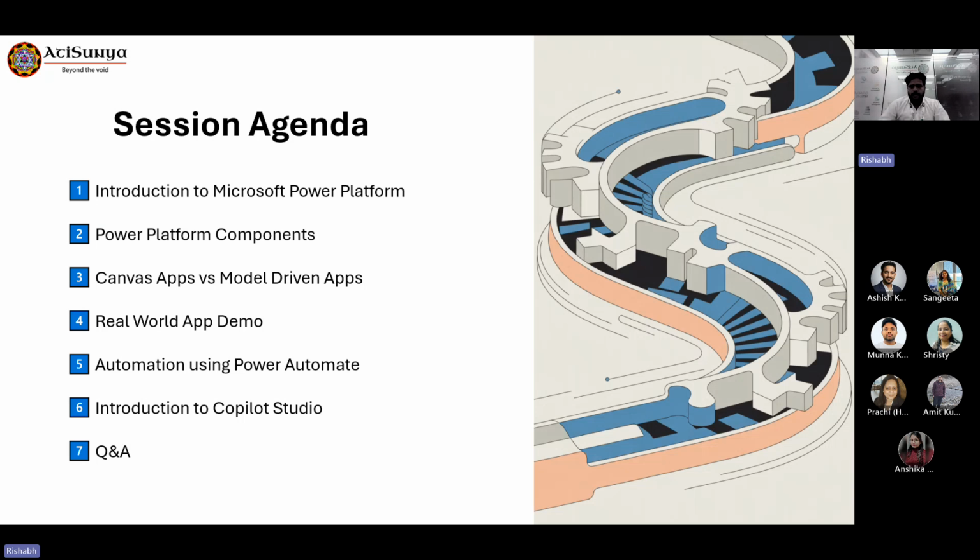So let's quickly look at the agenda for today's session. First we will understand what Microsoft Power Platform is. Then we will look at its core components. After that we will understand the difference between Canvas and model-driven apps, and then we will move to the main part, the live real world app demo. We'll also show you the automation using Power Automate, how you can automate your work easily, and also an introduction to Copilot Studio. Finally, we will follow with a Q&A session.